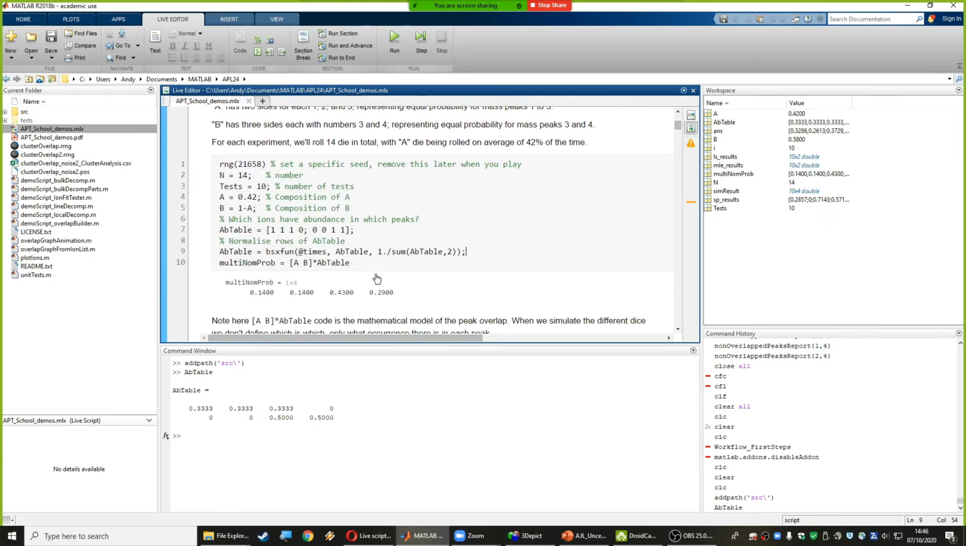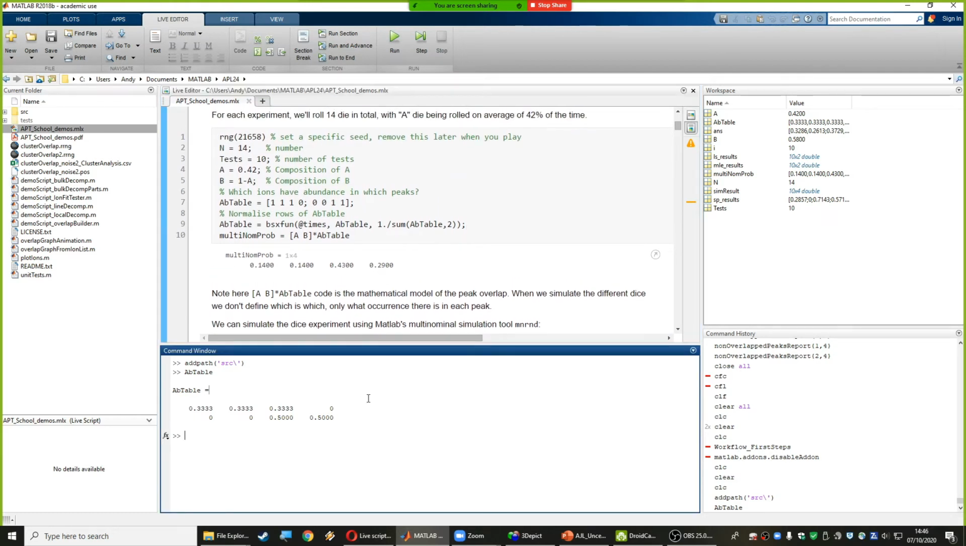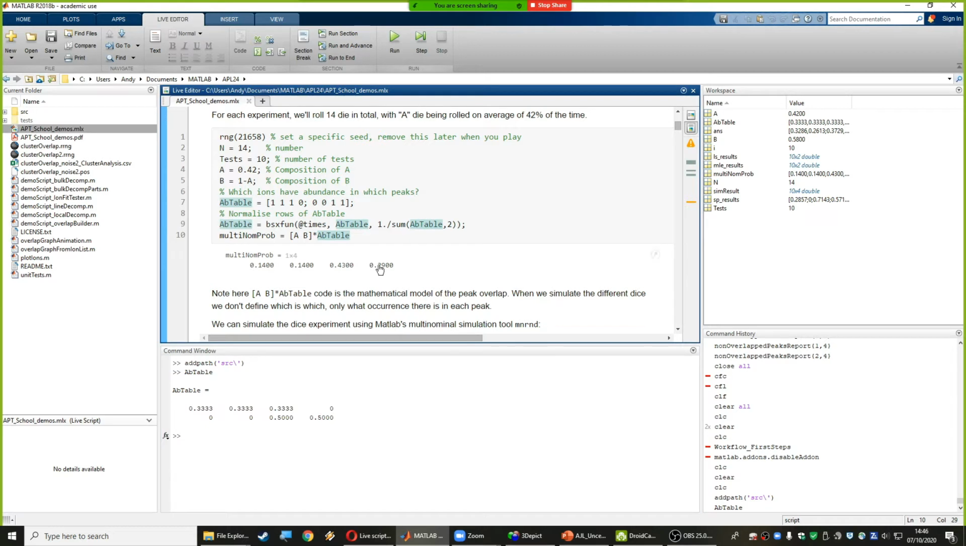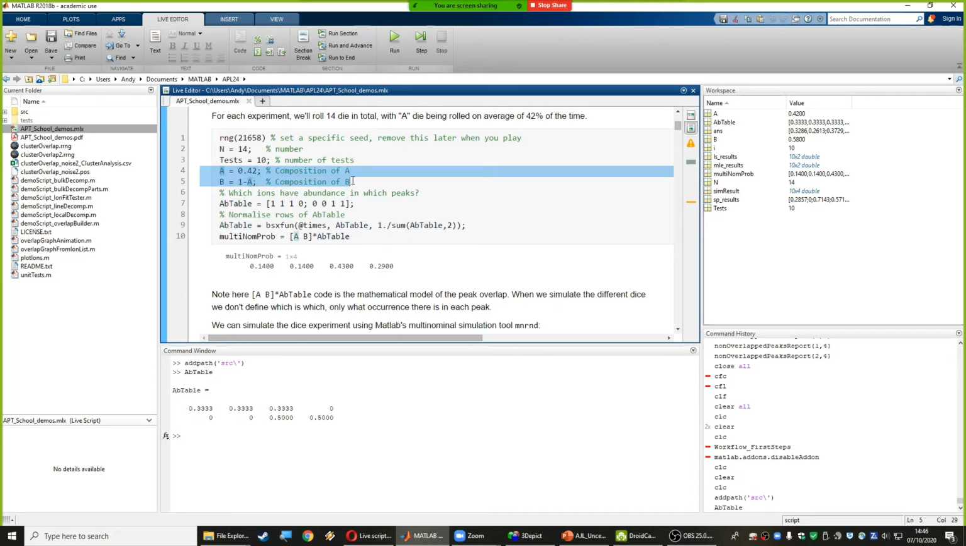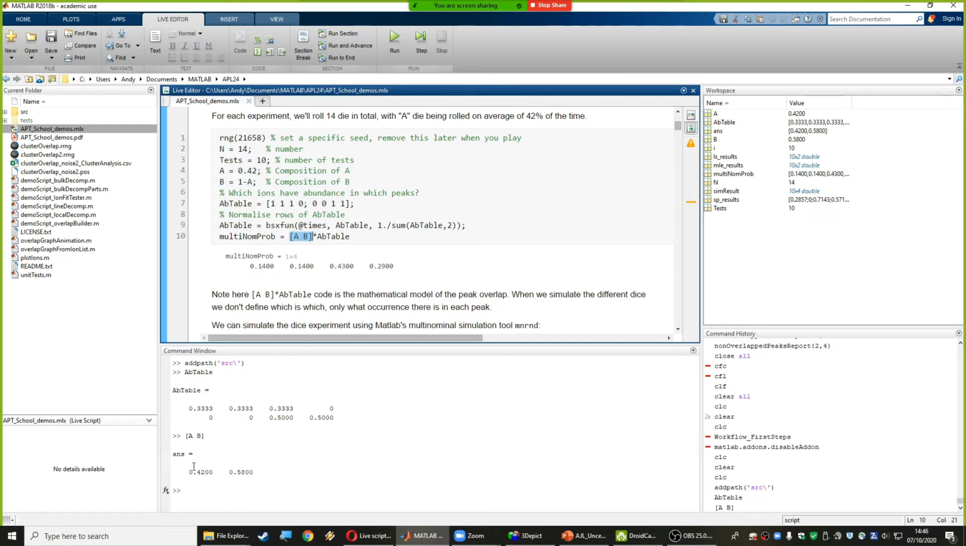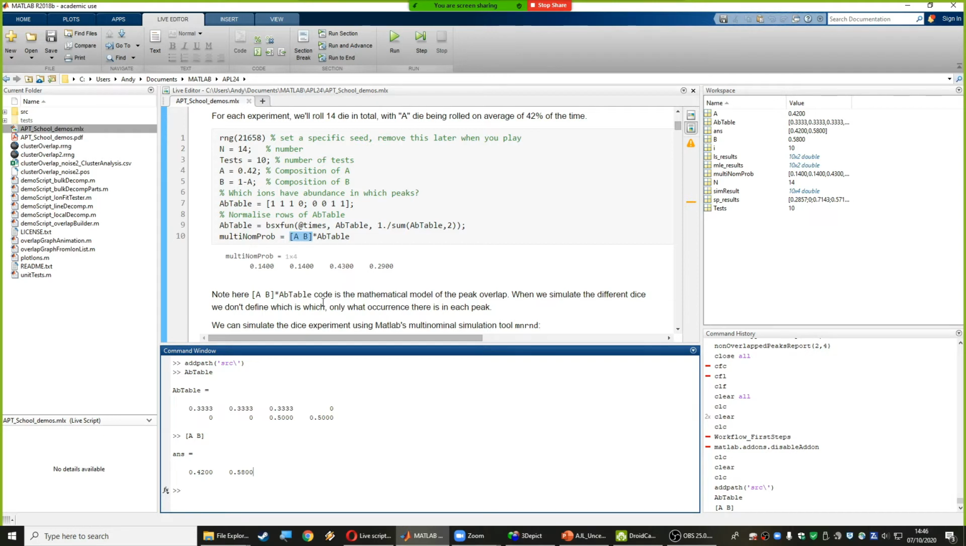Maybe I should make this a bit bigger actually. Is that hopefully slightly more visible? This kind of codifies the probability, or the face distribution, of our die. It should be straightforward. If this is our composition A and B, which I said was 42, in this case I've set it to be exactly 42 and 58%.